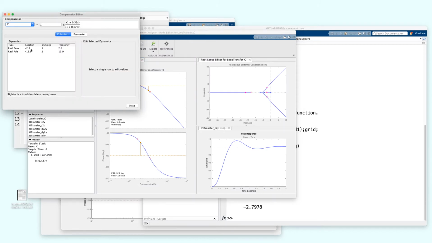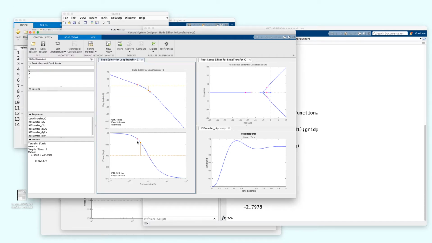So I could modify those things directly in these fields, but I can also use my magic hand, and grab this zero and move it. And I can grab this pole and move it. So let's take this zero and watch this phase margin down here as I move it. I'm going to move it sort of rightward. I'm losing phase margin. I'm going to move it leftward. Still kind of losing phase margin. So I'm pretty much at an optimal phase margin point for that zero.